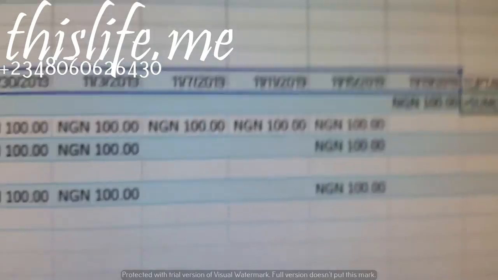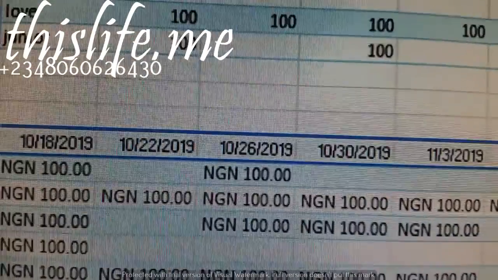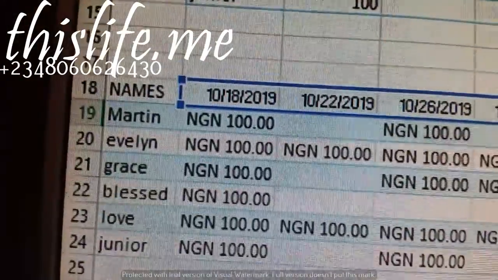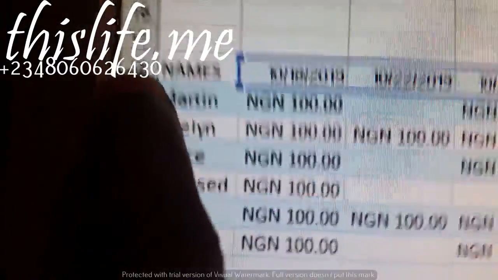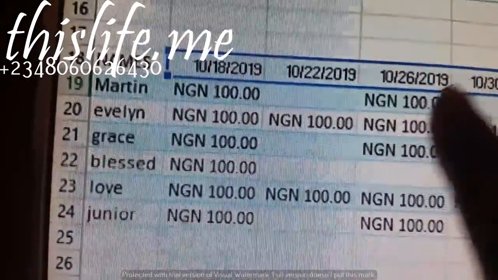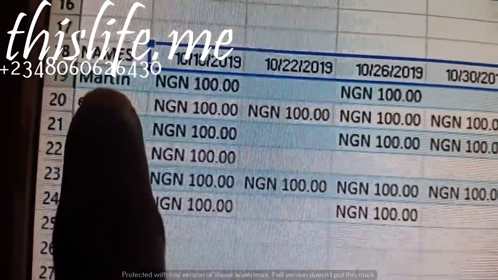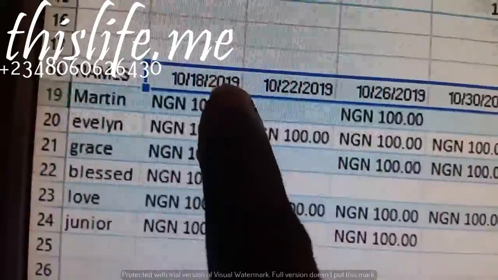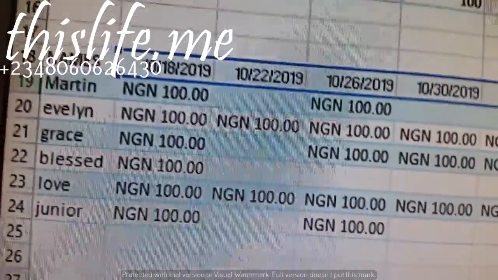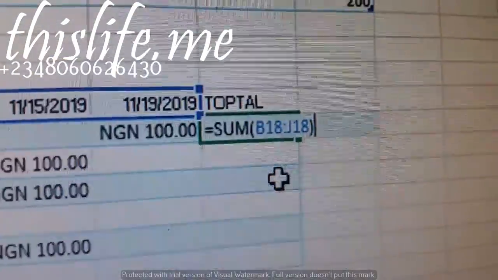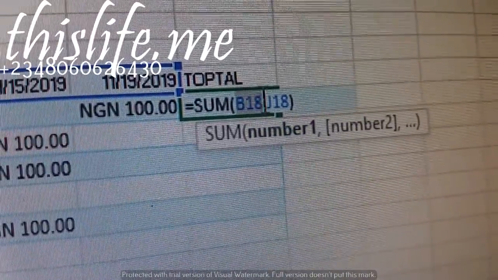You will notice that Microsoft Excel now highlighted the cells, but unfortunately the cells highlighted are the wrong ones, meaning it was a mistake that we used 18. It is 19, not 18. 18 is the one that holds our dates. We actually want to calculate the money, not the dates. So let's use 19 instead. All these are very necessary as we are learning, to also know how errors can come. So it is B19 to J19.